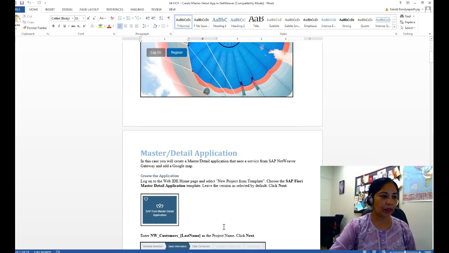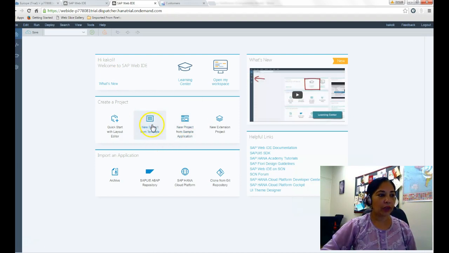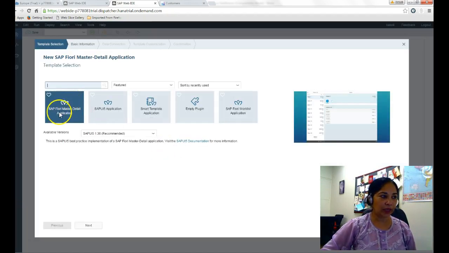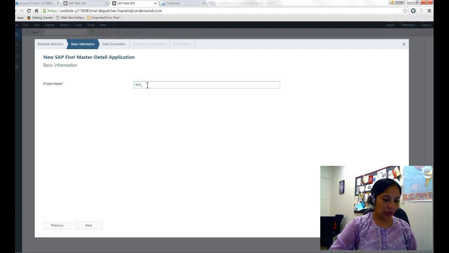Okay. So in order to do that, log into the SAP Web IDE homepage. I've already logged in. Go to New Project from Template. Use the SAP Fiori master detail application. Go to next. Give the project a name, NW customers. Then last name.